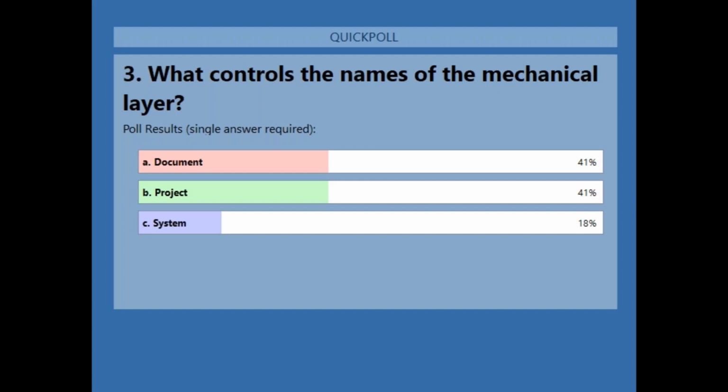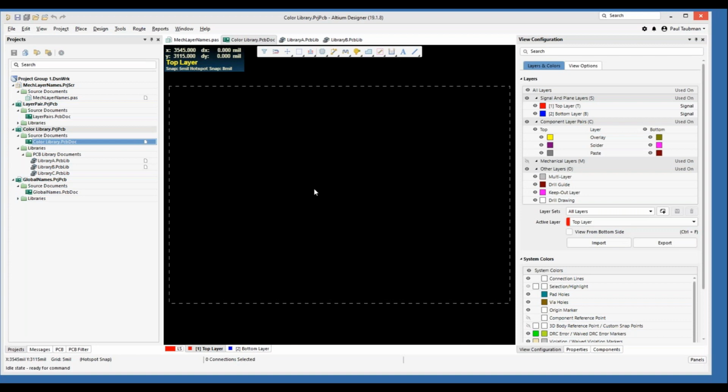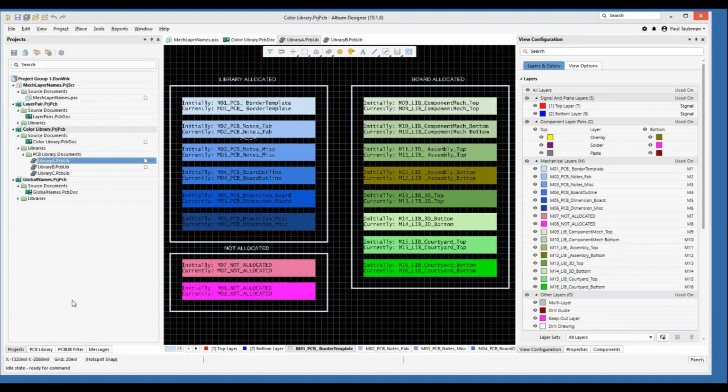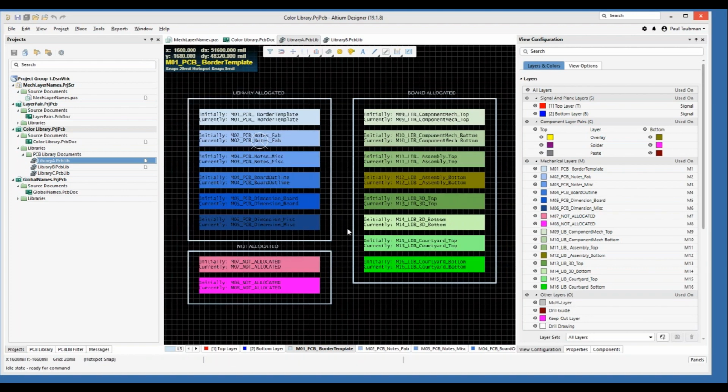So what I'm going to do is jump into Altium Designer, and let's start talking about layer colors. So I'm going to bring up my library over here. Just to show you what I've done, because you're going to see this throughout the webinar today, I have set up my mechanical layers, and I've set up their colors, and I've set up their names, and I've done it in a library. So this is actually a library component.